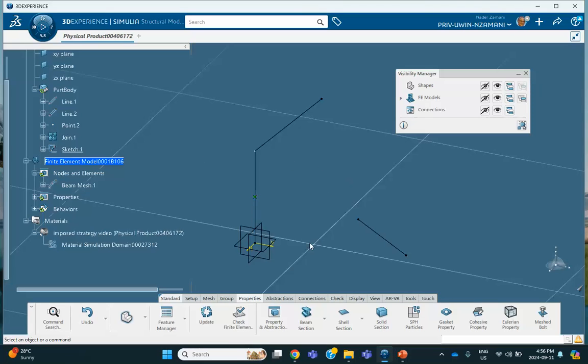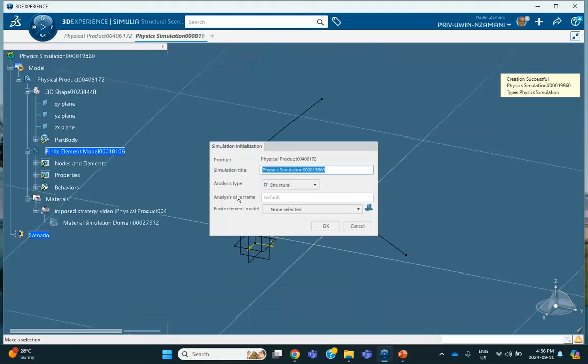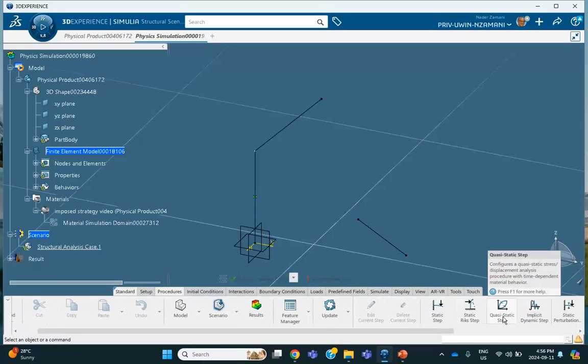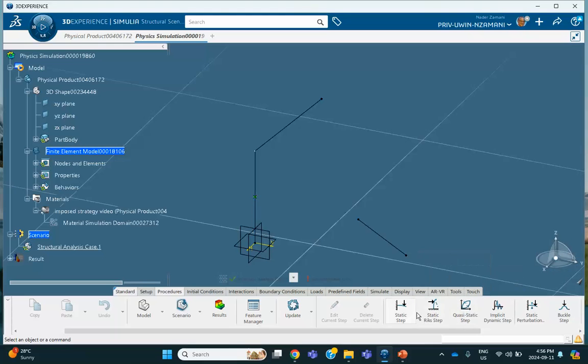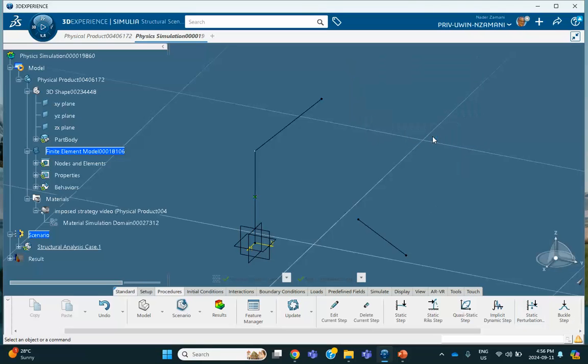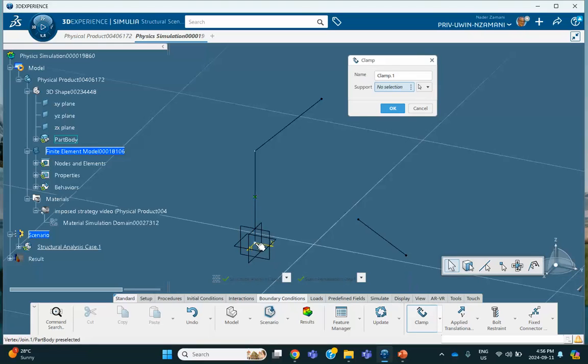So now that we have done this thing, we're going to go to structural scenario creation. We use the model that we created, finite element model that we created. Okay. And the procedure, we're going to make it very straightforward static perturbation. That means a static, basically. No nonlinearities. Say OK. Let's clamp these ends. Okay, so we go to boundary condition. There's a clamp, one here and one there.